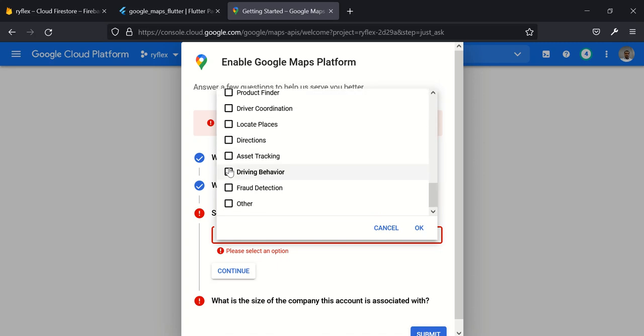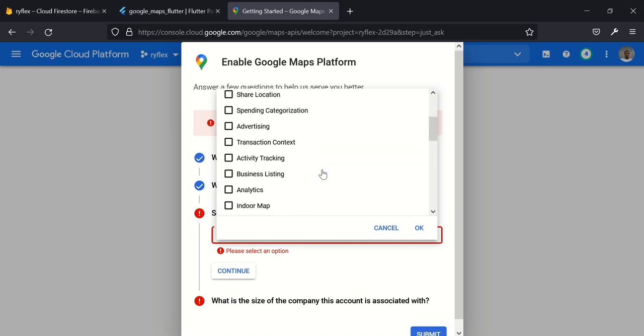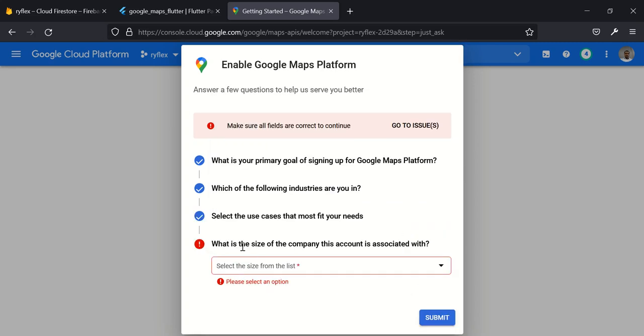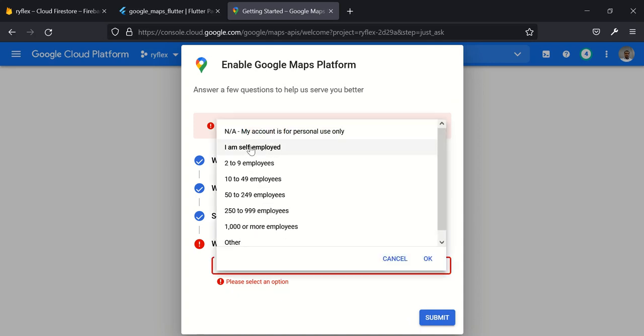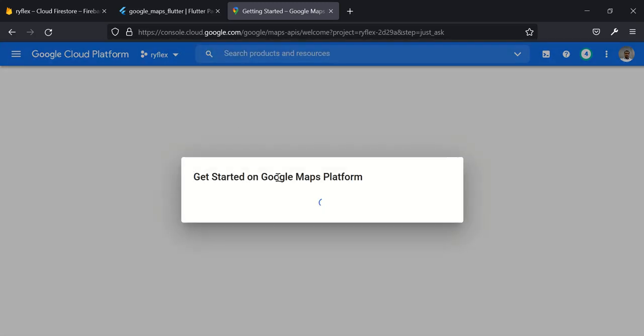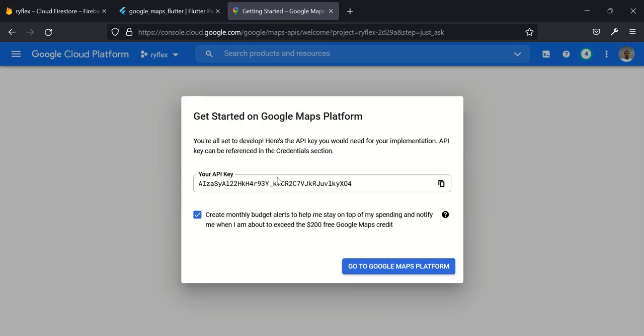What do I want to do? Sorry, driving behavior, driving simulation. Okay, let's just do that. And then, what is the size of the company, this account? I'm self-employed, so I submit.